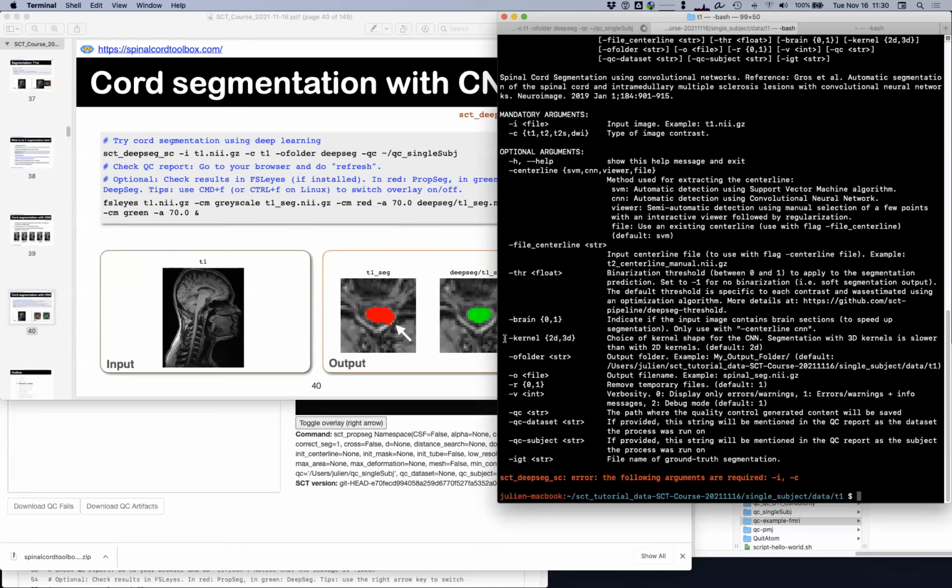There are different kernels, so this is getting a bit technical, but the segmentation can be done with deep learning models that have been trained to learn about the 3D information versus slice-wise 2D information. And some work better than others, depending on the case. By default, I think the 2D is selected.